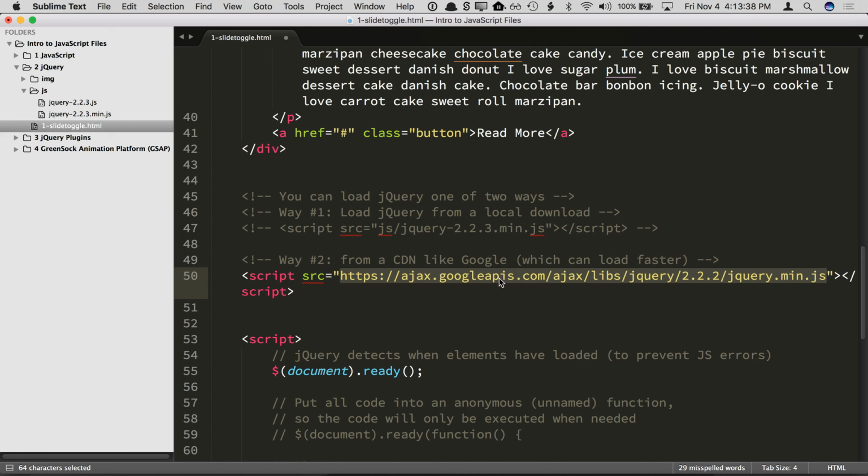Why might you want to do this? Most likely, this would probably be faster in most instances for a few reasons. When you're loading your website, the number of files you can download per domain are limited. And by loading files from a different domain, you kind of open up another download slot. So you should be able to download this faster because it's coming from a different domain.